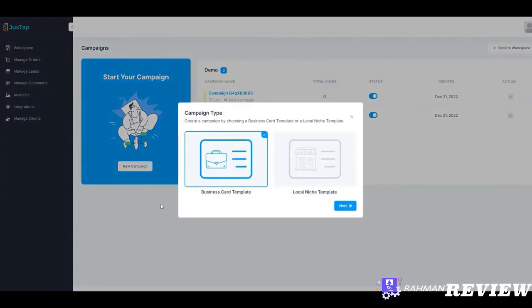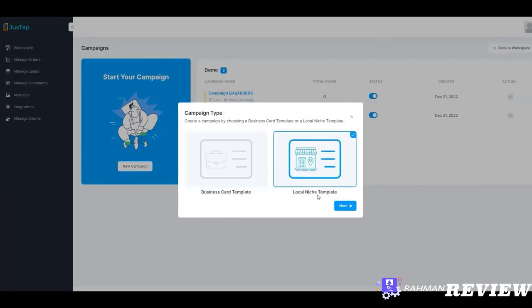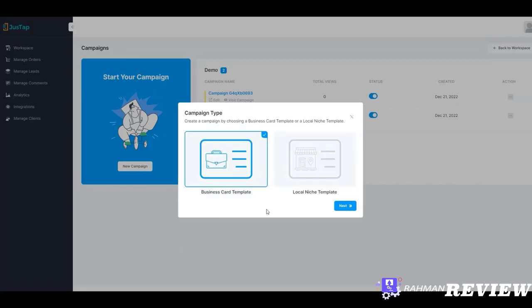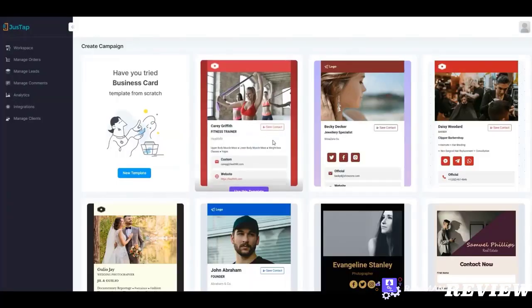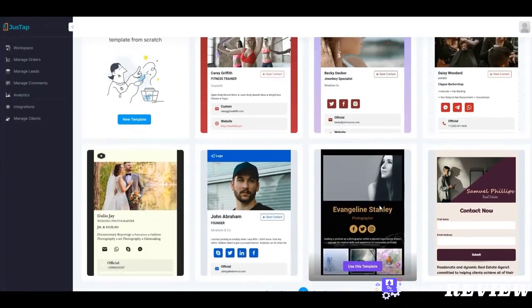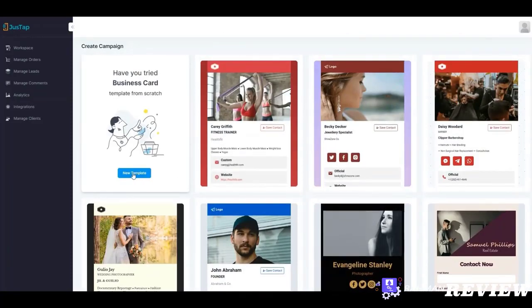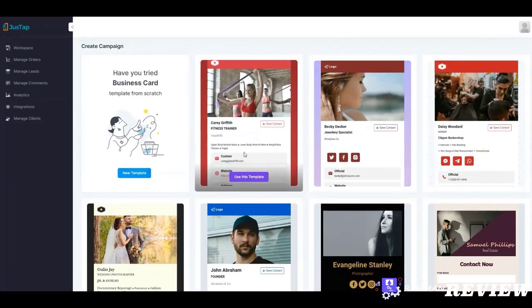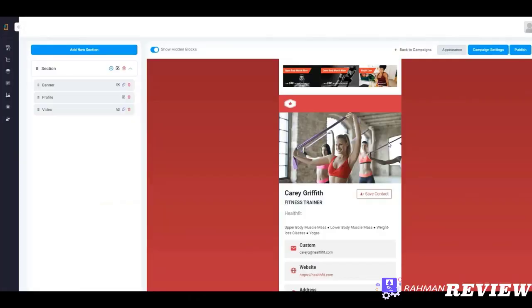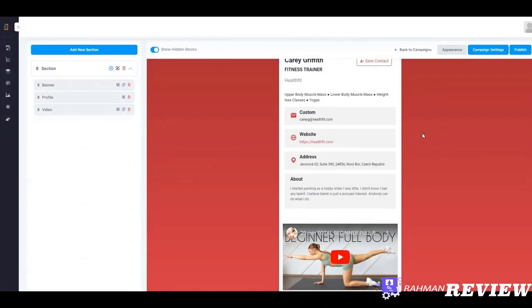Now, this gives you the option to go ahead and create a business card campaign or a local business campaign. So I'm selecting the business card template and clicking on Next. And it gives you the option to choose a template or even create a campaign from scratch right here. So let's go ahead and click on this template. What a beautiful looking professionally designed template, right?